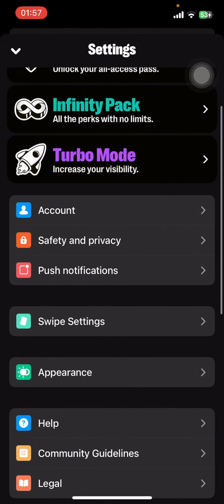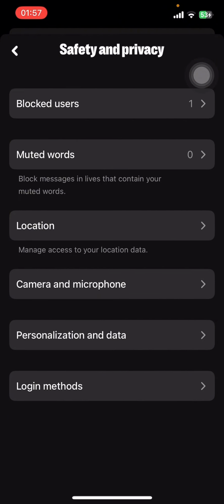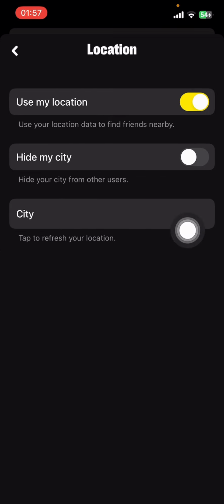Then scroll down and find safety and privacy. On there, you can see there are options like blocked users, muted words, and location. Tap on location, then on the second option you can see hide my city.